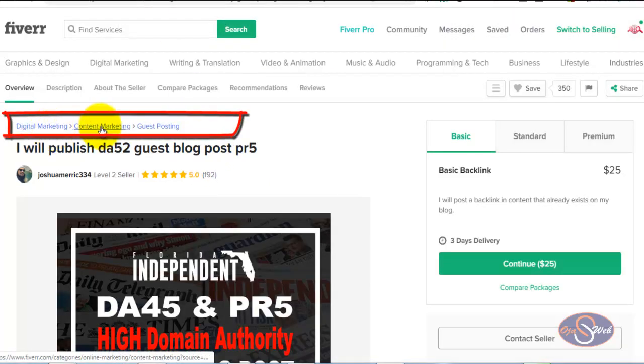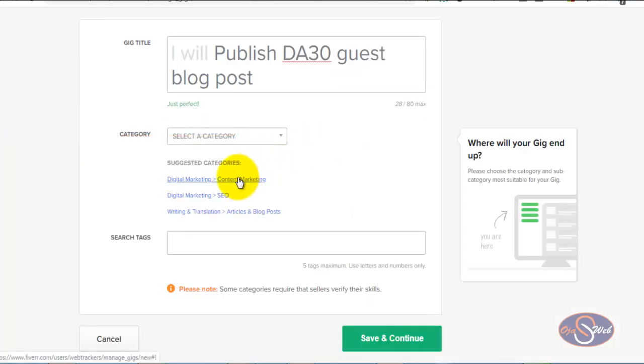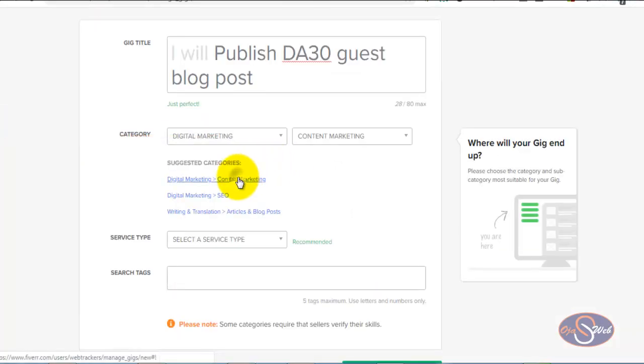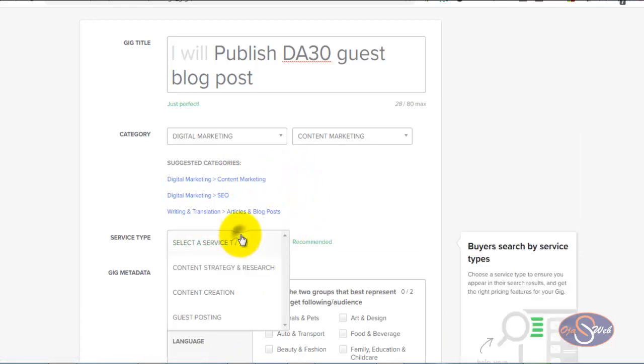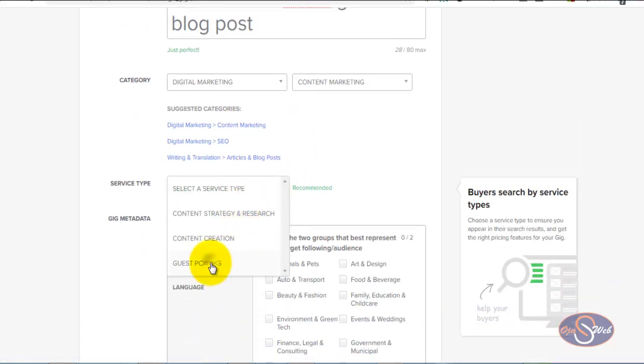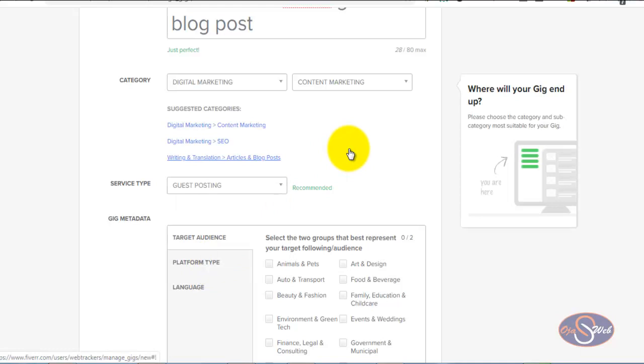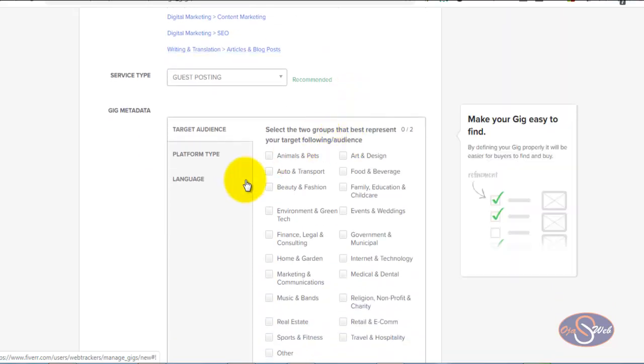They are using digital marketing, content marketing, guest posting. So I want to look at guest posting. Let's see what happened under content marketing and see if we have guest posting there. We have guest posting, so I've selected guest posting, which means I want my gig to appear under guest posting in Fiverr search. The next thing I want to do now is select gig metadata.